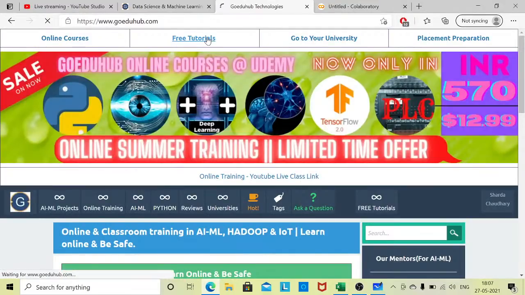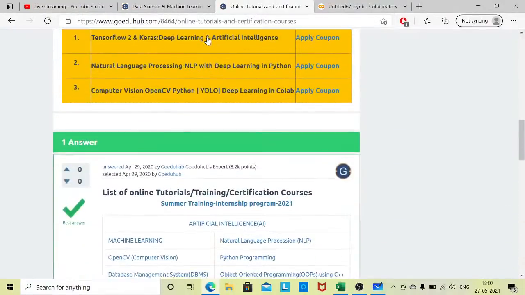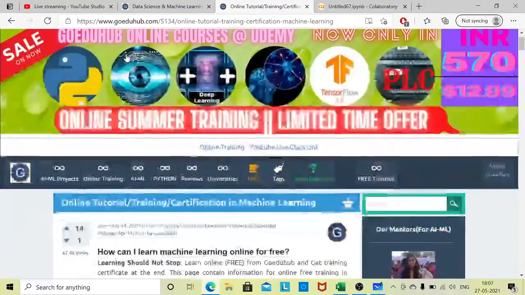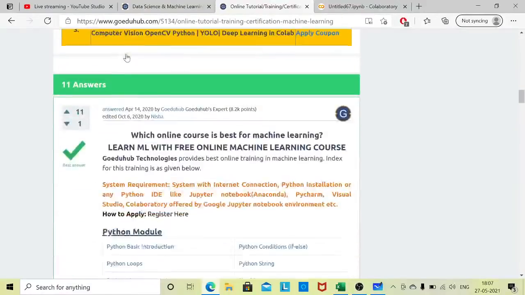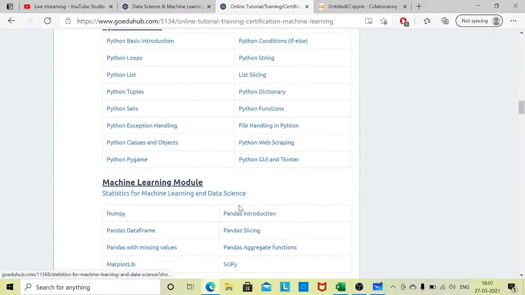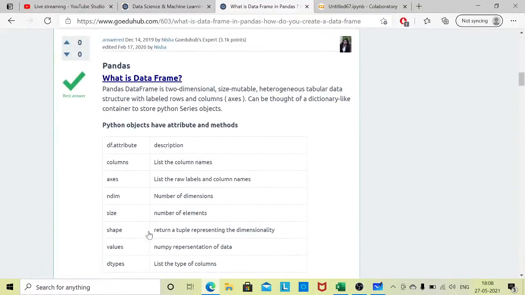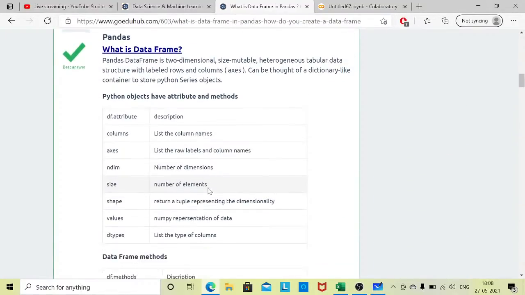Here you can also open the free tutorials, because from here I'm going to pick the data set. Inside the machine learning module, we don't need the pandas introduction, go to the pandas data frame. You can pick this Pandas data frame, and I'll tell you what a data frame is.